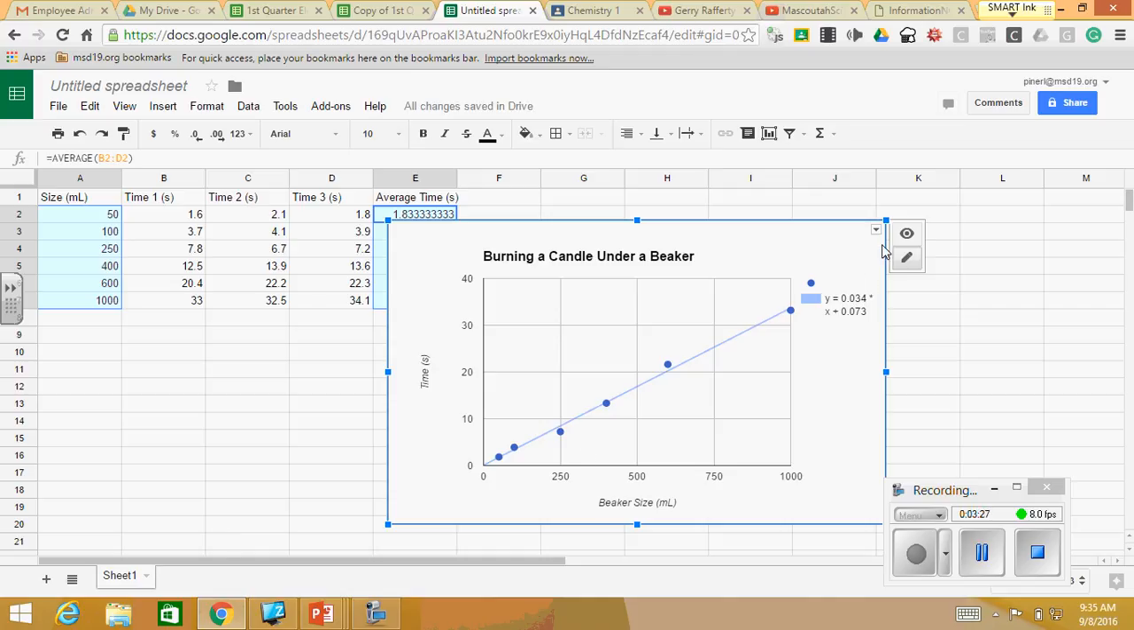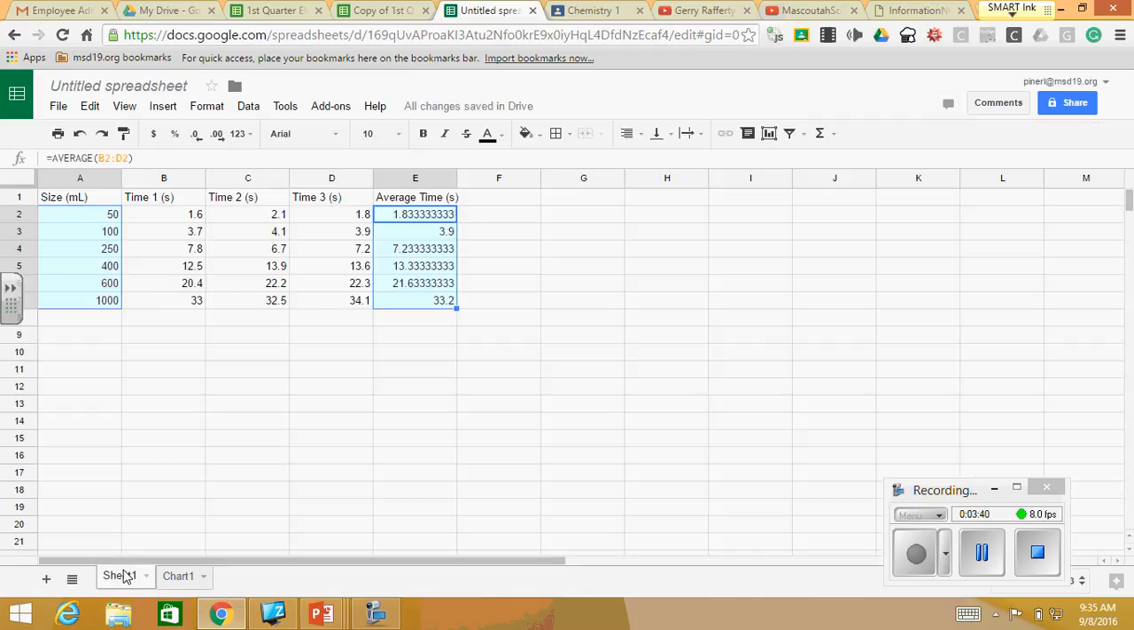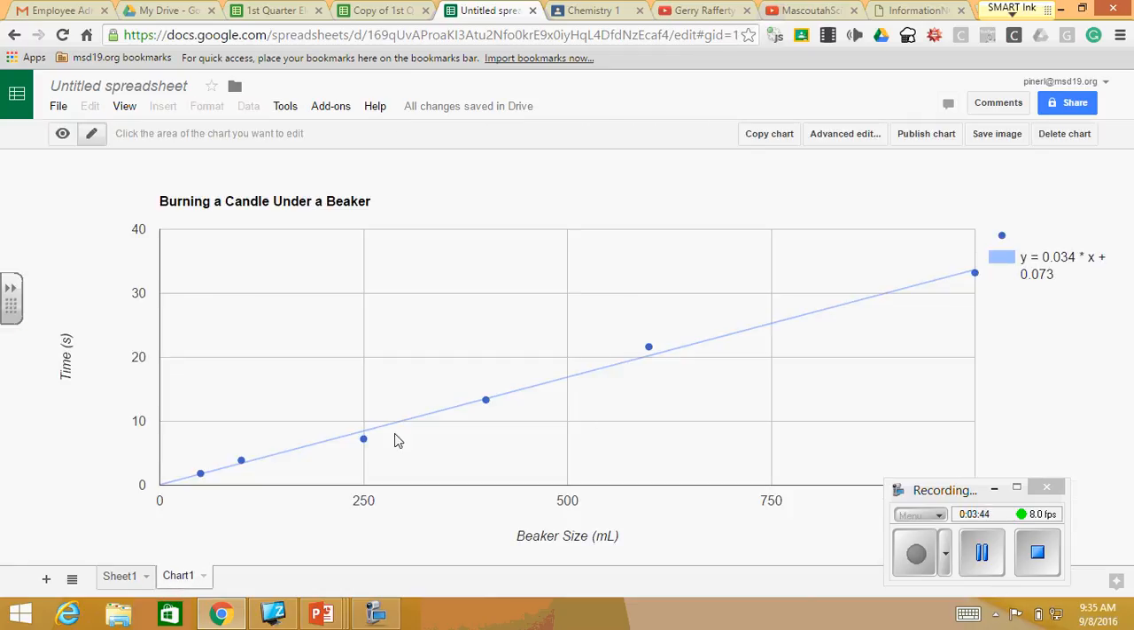Now, one other thing to do to make this a little easier is if you click here and do Move to Own Sheet, then it becomes bigger and easier to see. And down here is your original data, and here is your chart. This is our graph for our experimental data, and we can just then use this as part of the report that we're going to write. So there's making a graph using Google Sheets.